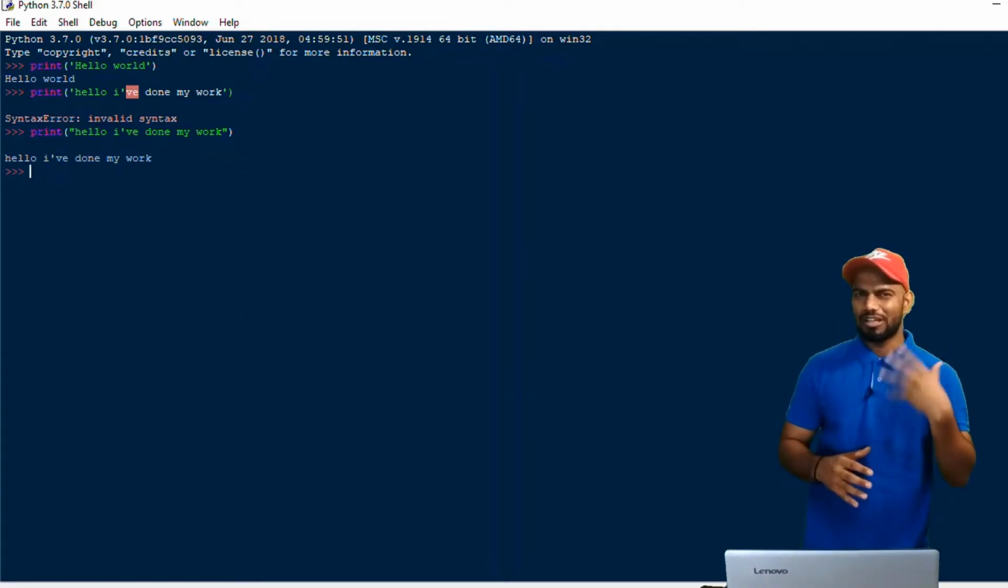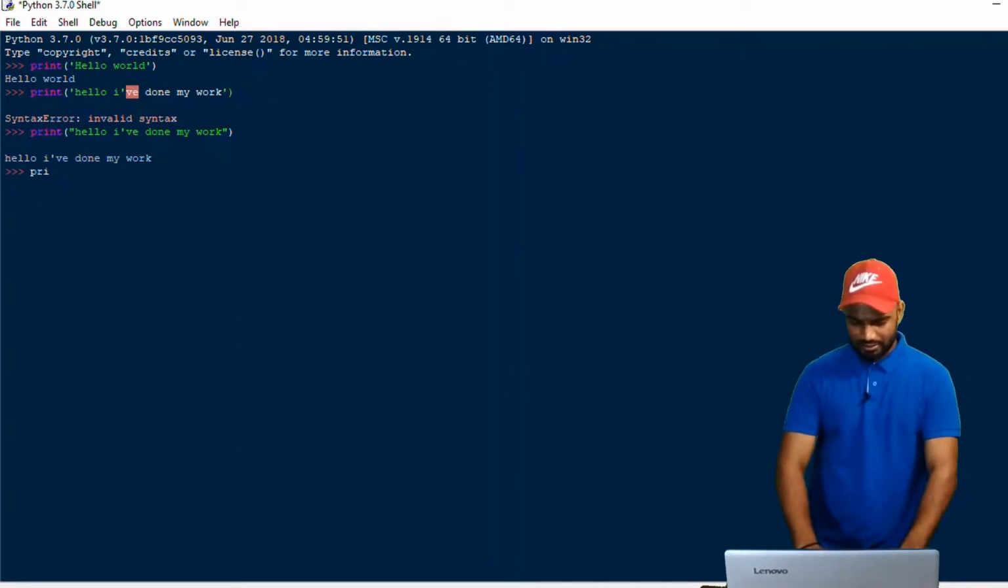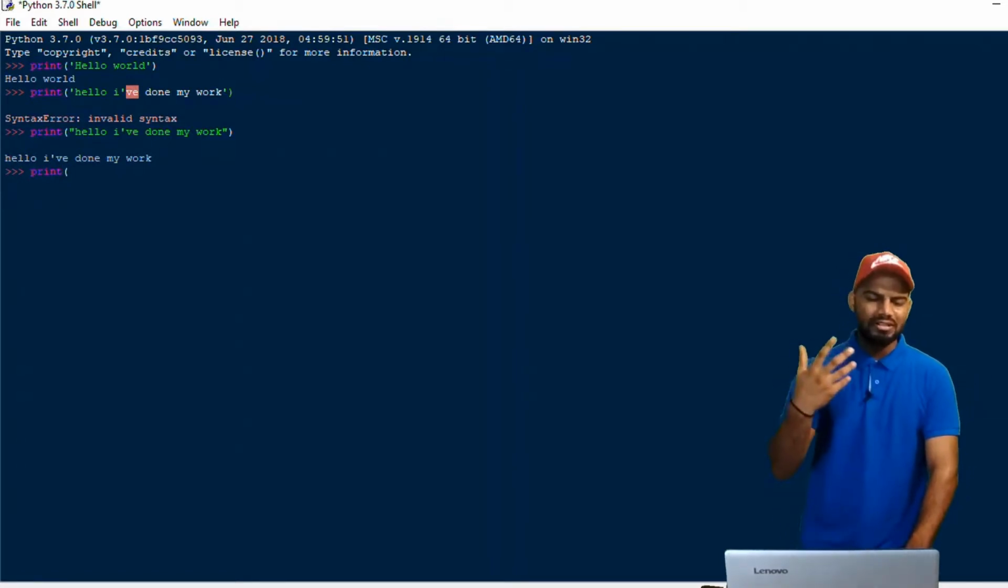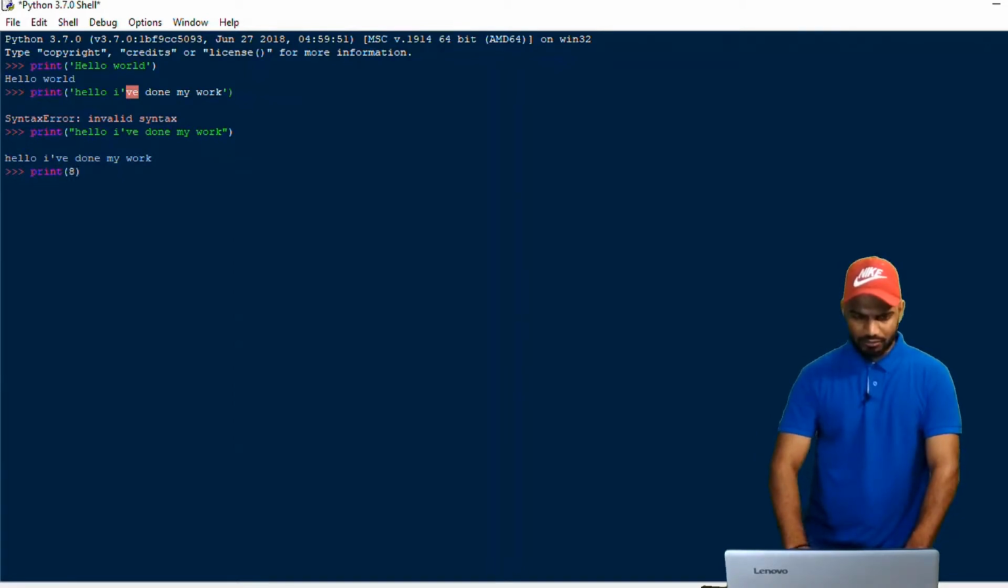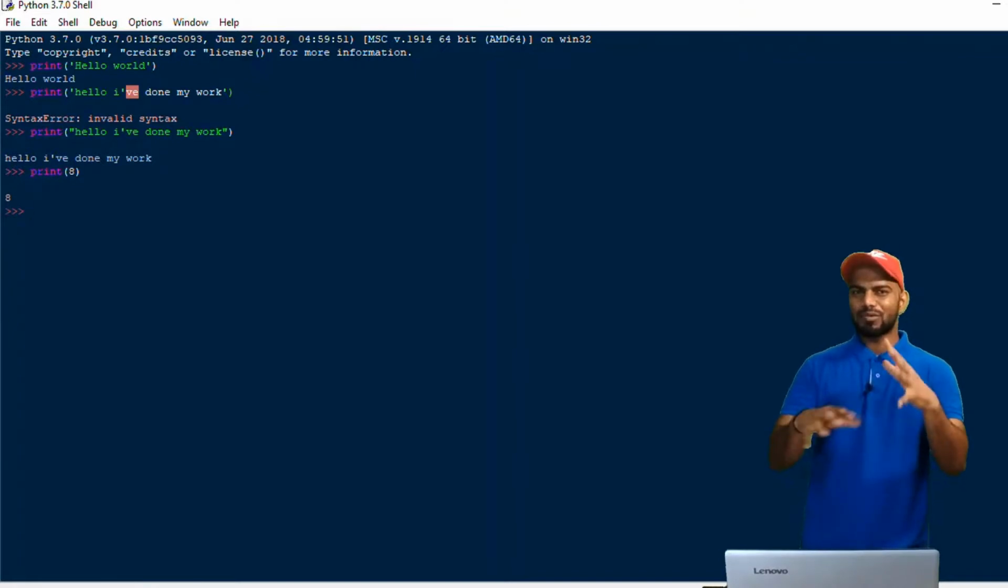In the case of an integer, you don't need to use quotation marks. You directly put that integer within those parentheses. Say print, and suppose we want to print 8, and we put an enter. See, it shows 8. So that's what I'm saying right now.